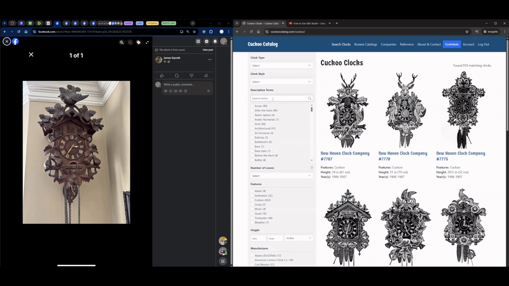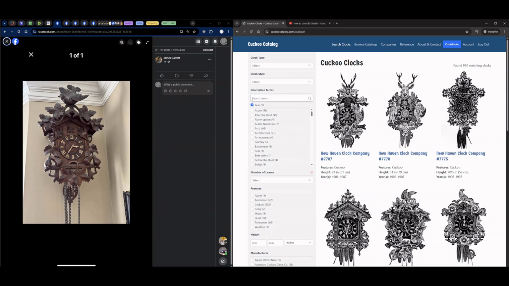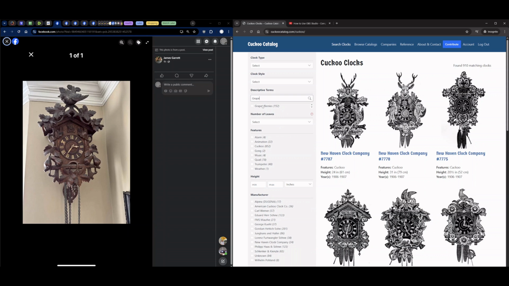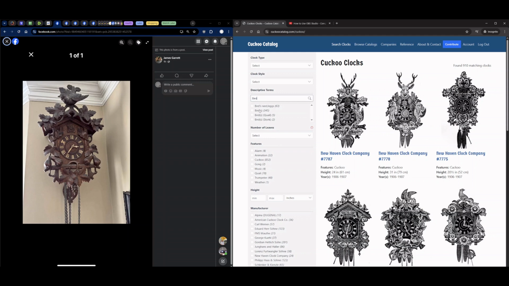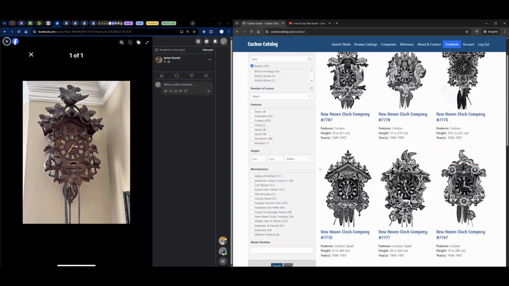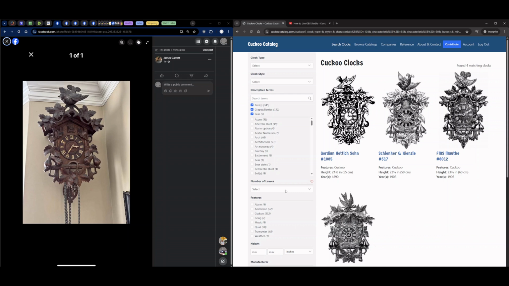So let's go ahead, and you can search by the descriptive terms. This is what I use most of the time. It's the easiest way to narrow it down. So with this clock, we know that we have pears, so we type pear and select it. And we also have grapes. Let's put that in. And we've got a bird on the top. So we pick those 3 things, and we go down here and click search. And you'll see that this limits us down to 4 clocks.